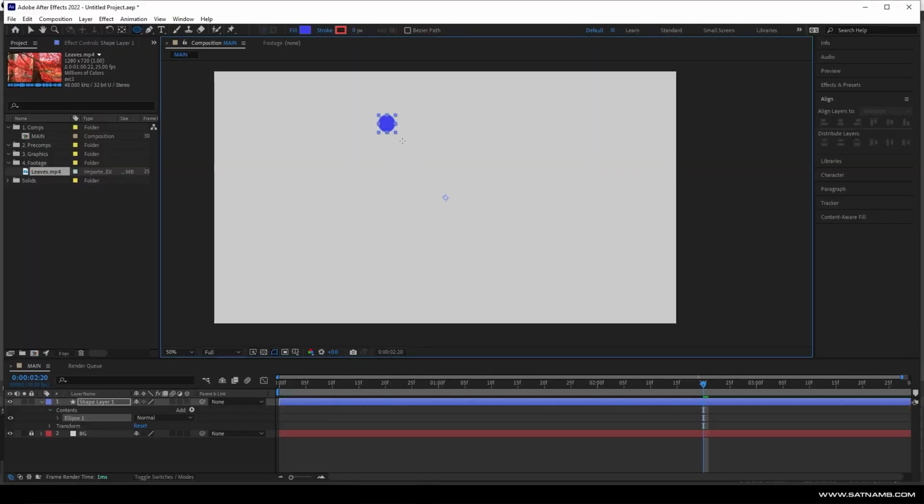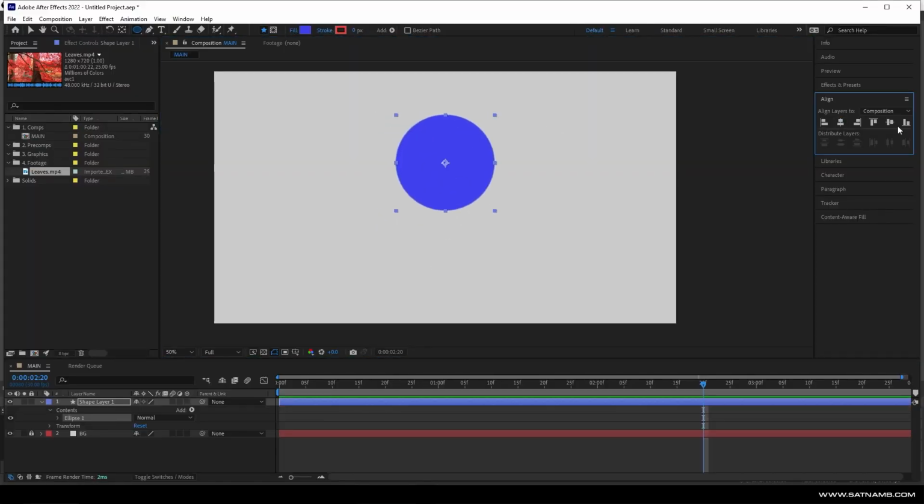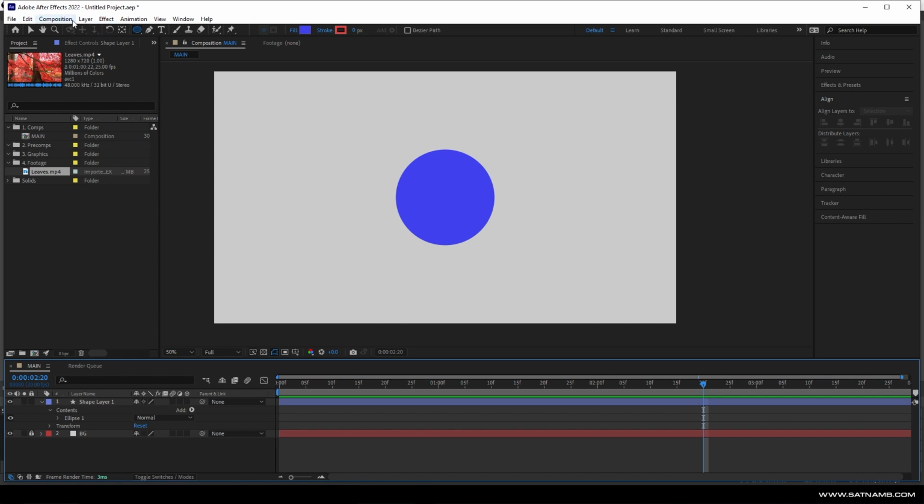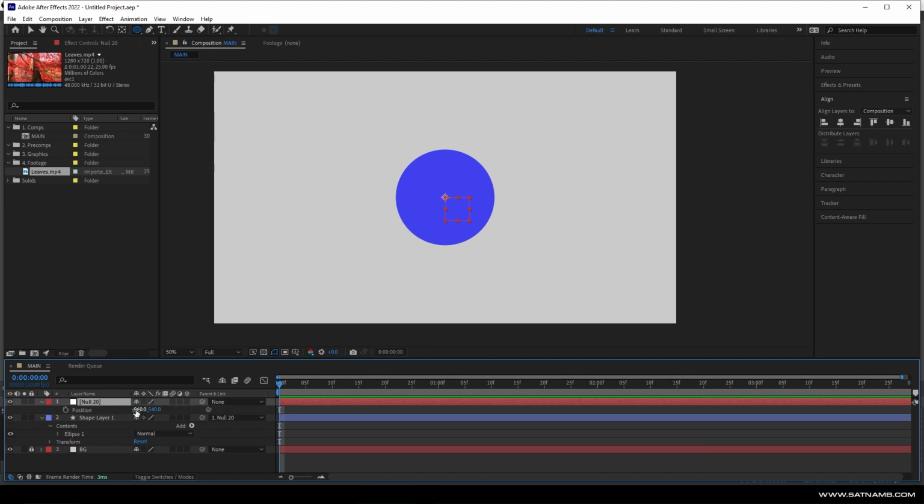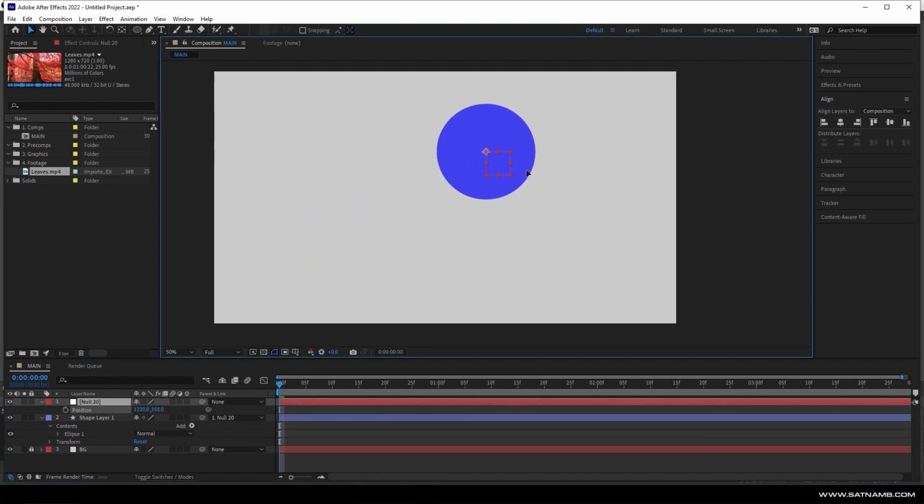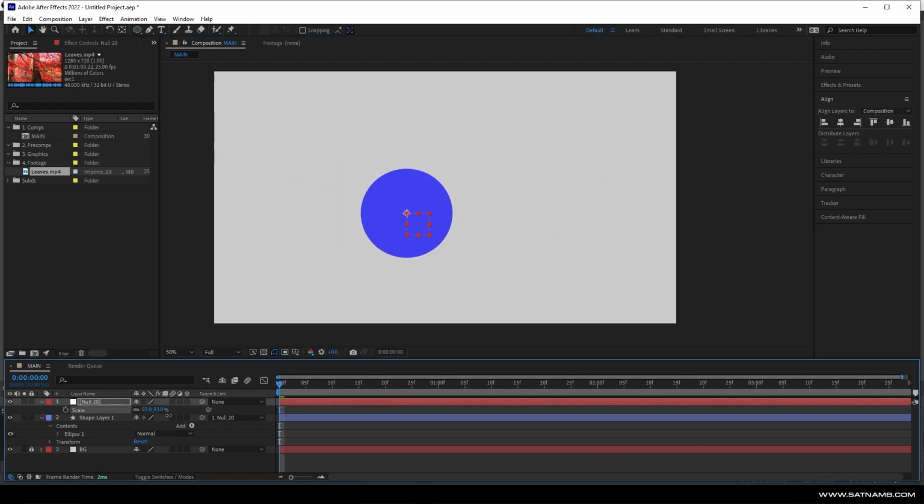The first thing we're going to be looking at today is what a null object is and how it can be used. So a null object is essentially an invisible layer which can be used to create a super parent. Essentially what this means is you can have multiple layers connected to one object that is completely invisible. You can use this to create things that are scaling, spinning, or be used to actually position things.